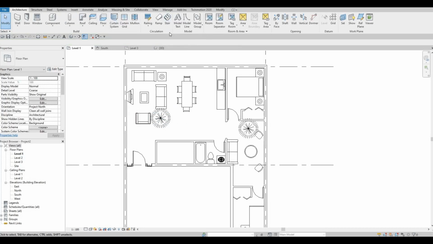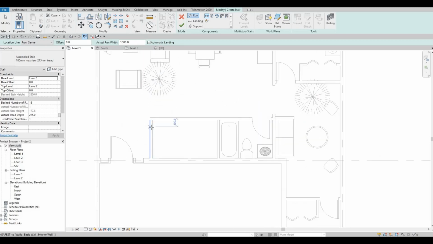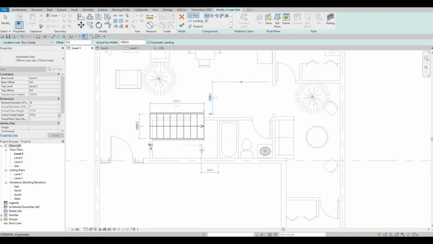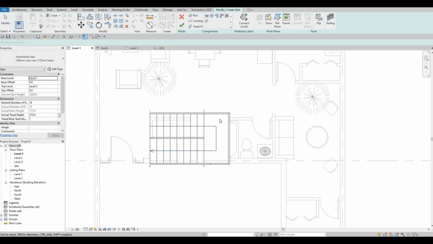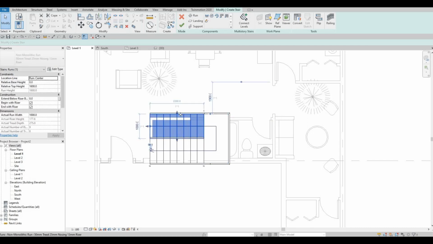So next thing, let's start doing the stairs. So go to architecture and click on the stair. And I'm just gonna add it like here, going up and going like that. After that, I'm gonna edit how big it is.